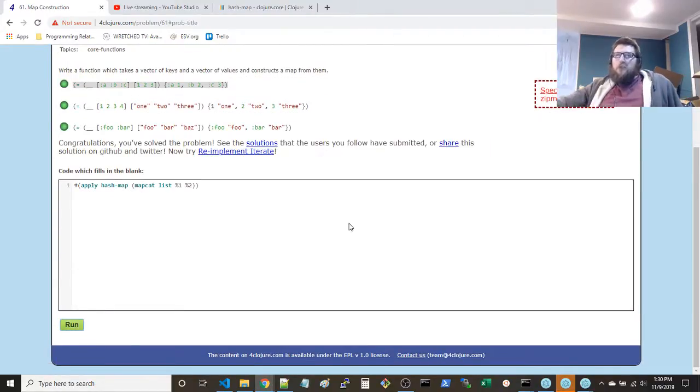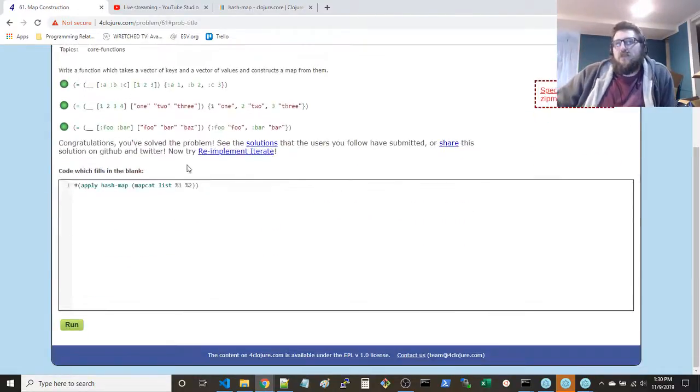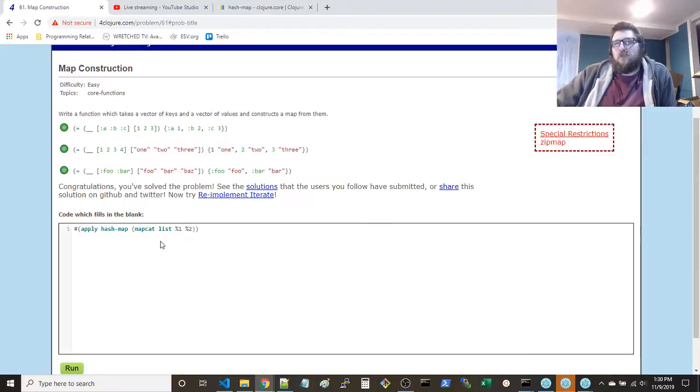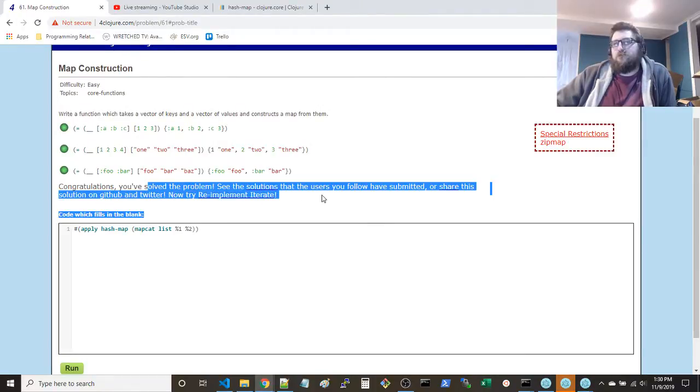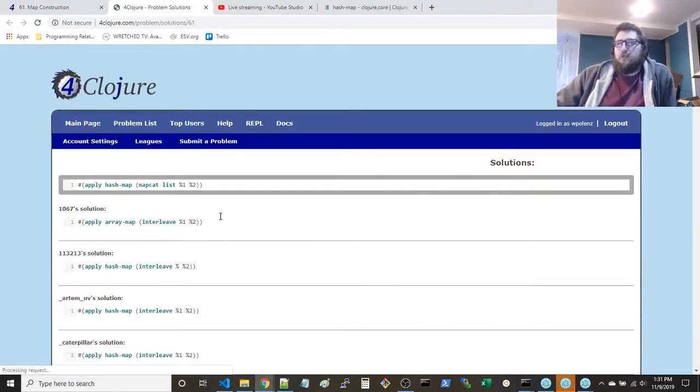Applying the hash map to the mapcat. Nice. Easy, but pretty interesting. Congratulations, solved the problem. Fantastic, and 6 minutes to spare.